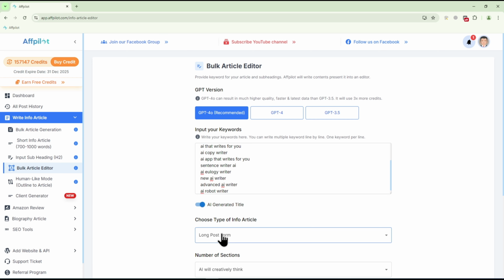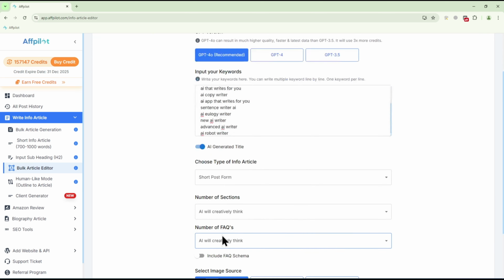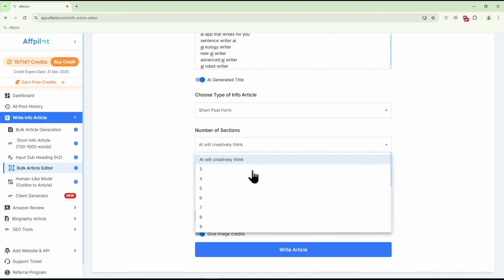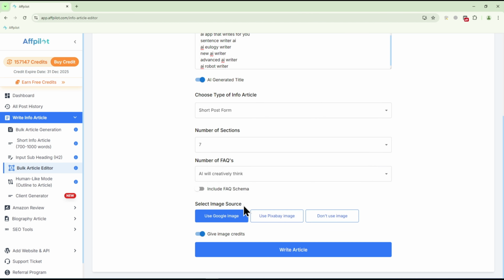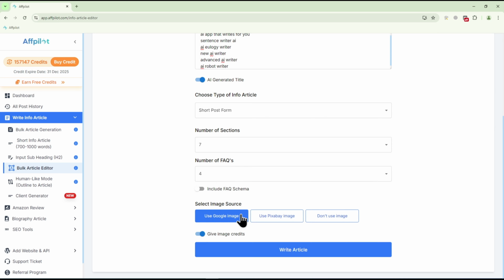Under Type of Info Article, choose Long Post Form for long articles or Short Post Form for short articles. Specify the number of sections you want in your article. Select the number of FAQs to be included. Choose the source of images to include in your articles. To avoid copyright issues, turn on the Give Image Credits option.